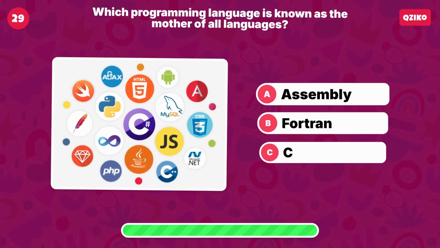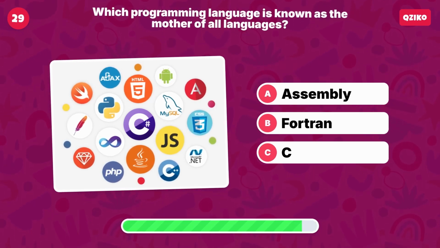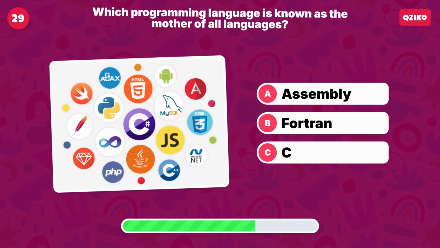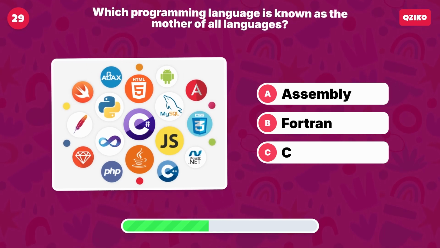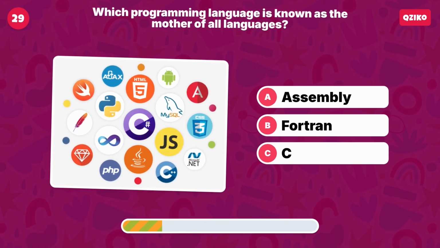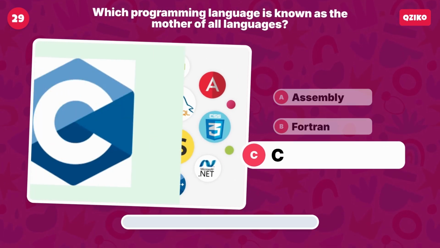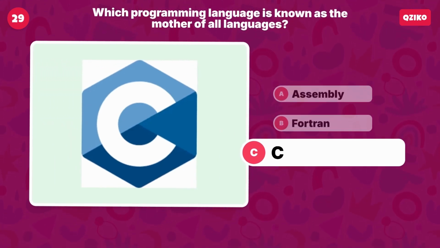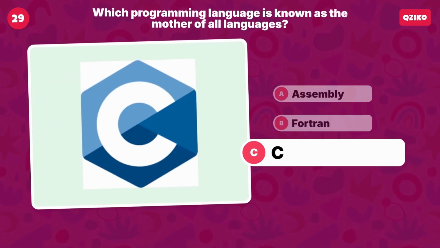Which programming language is known as the mother of all languages? Assembly, Fortran, or C? C is often referred to as the mother of many modern programming languages.